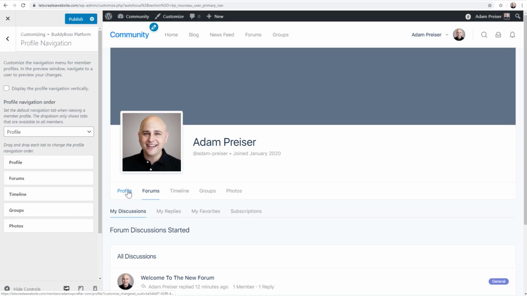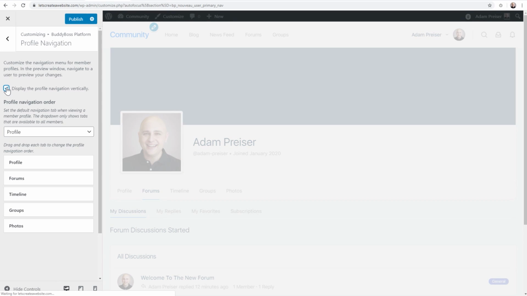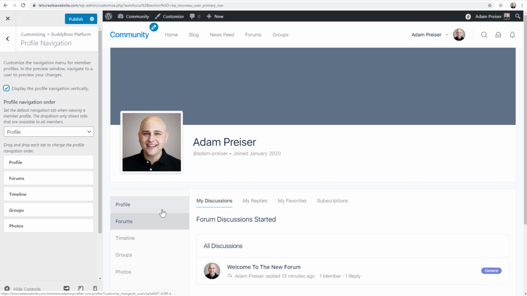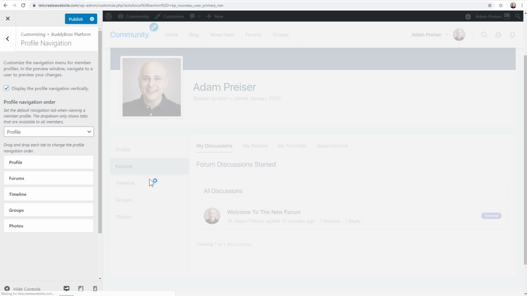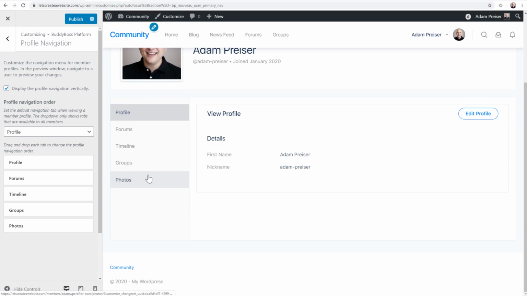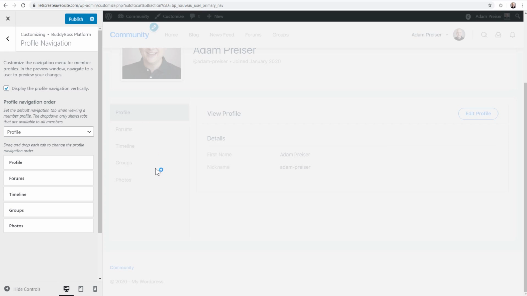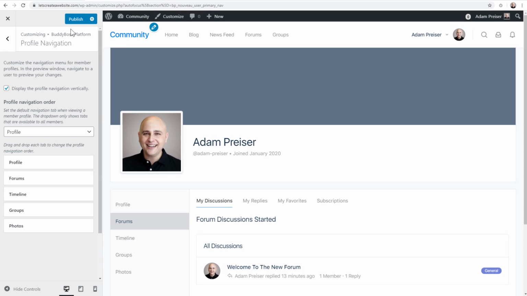Now, also, if you don't like this horizontal navigation, I could click this option here and display them vertically like this. I kind of like the vertical look myself better. So here is where someone can edit their profile, and here's where people can see all their activity on your community website. I kind of like this, so I'm going to go ahead and click on publish.